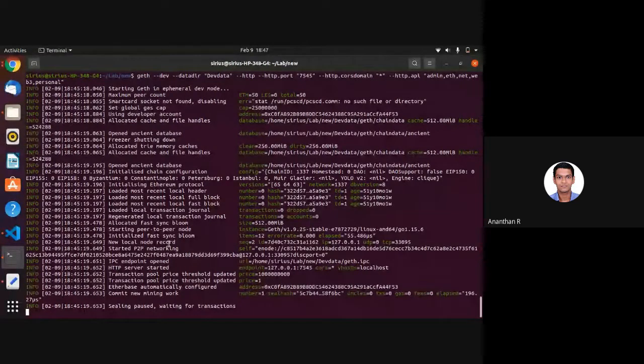So let me just stop this application. The chain ID is actually specified over here. It's 1337, so that's okay. So the chain ID or the network ID is 1337. Now let's go ahead and deploy our contract into this particular instance.